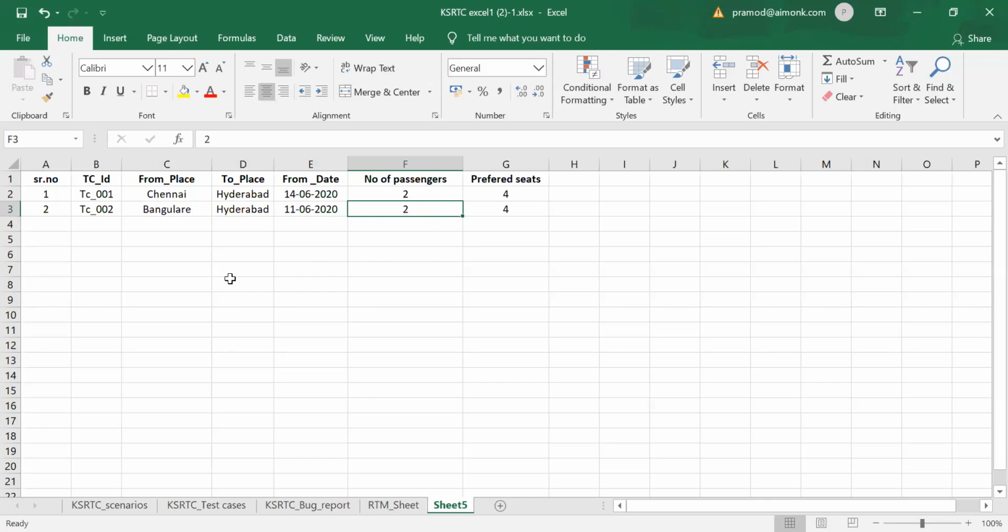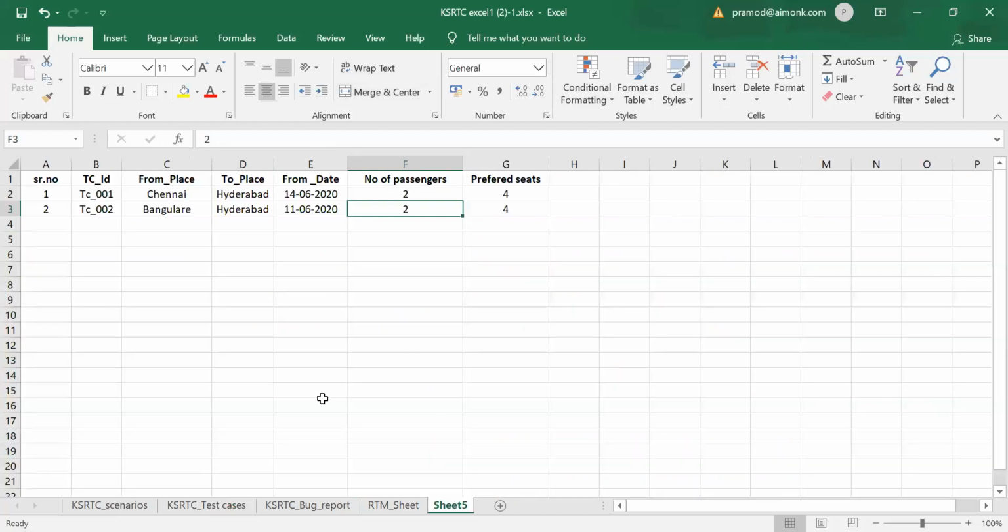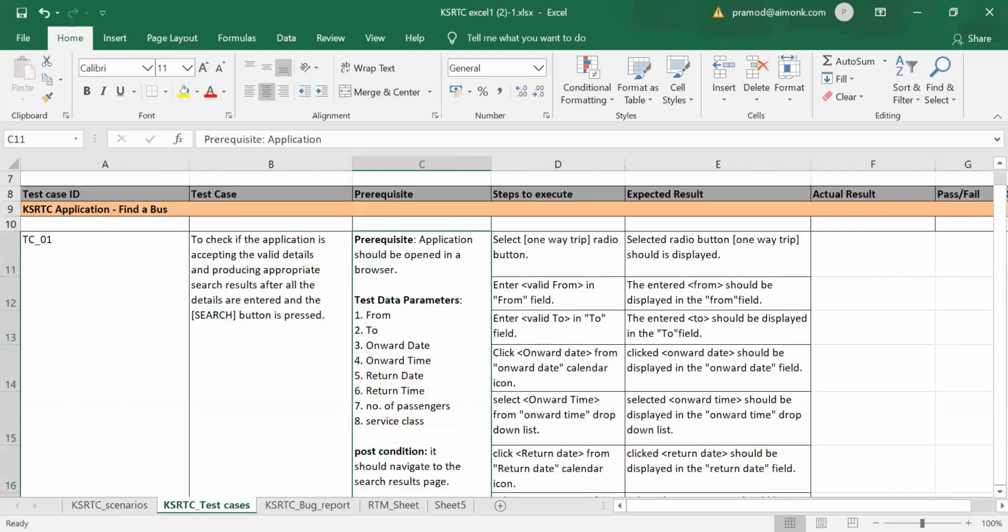By seeing this data only, you are going to execute the test case. While executing a test case, you should not input your own data; you should see this data. From this data only, you have to input the condition. So this is how you should prepare your test data sheet also.